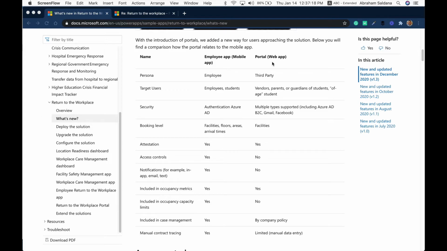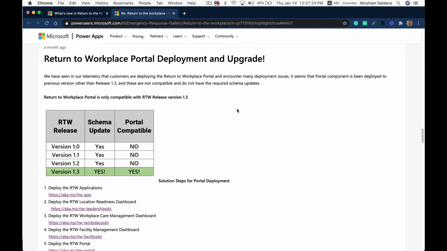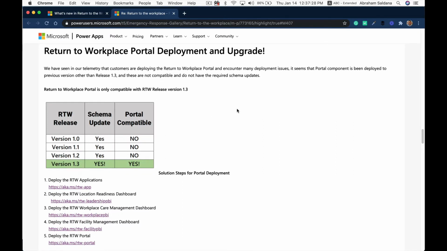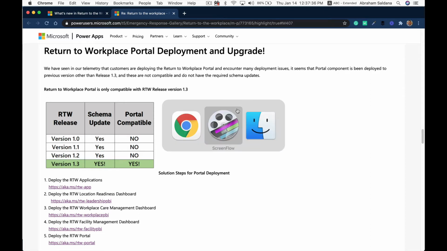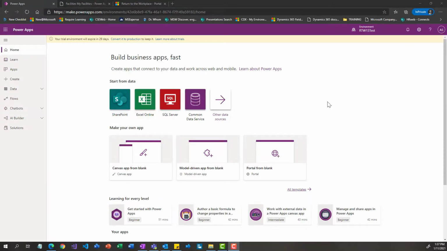Also, let's check, there have been issues with the portals that customers actually reported, and this is because they're trying to install or deploy the portal by itself with previous versions. You will see on this chart for the community that we put in the post on the community group that only version 1.3 is the one available to run correctly with the portal version in Return to Workplace 1.3. So that is actually the only version. So let's begin with the deployment.